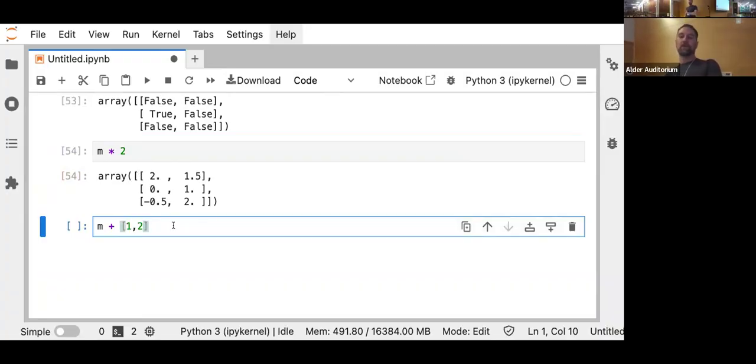So there's a few possible outcomes here, and I'm curious what people think is going to happen. One possibility is that it's going to add 1, 2 to every row, and that should work. Another is that it's going to try to add 1, 2 to every column, and it's going to fail because there's not a correct match of size. Another is that it's going to try to add 1, 2 to every element and maybe make this a 3D array.